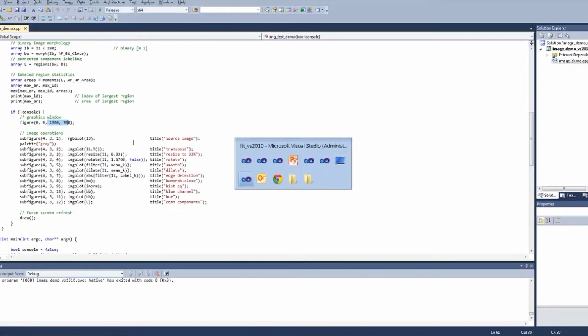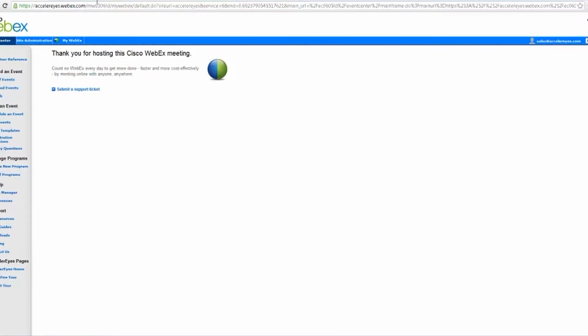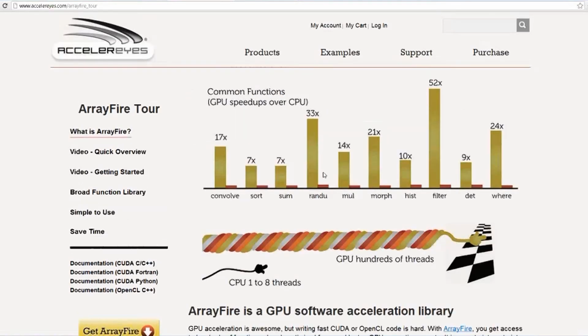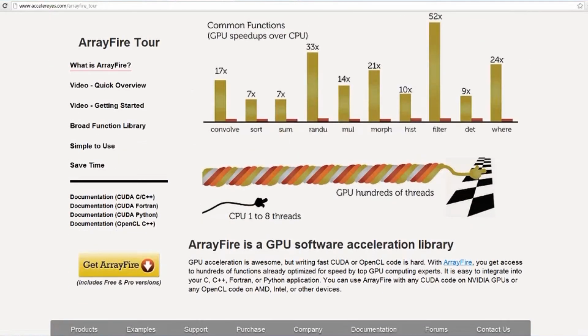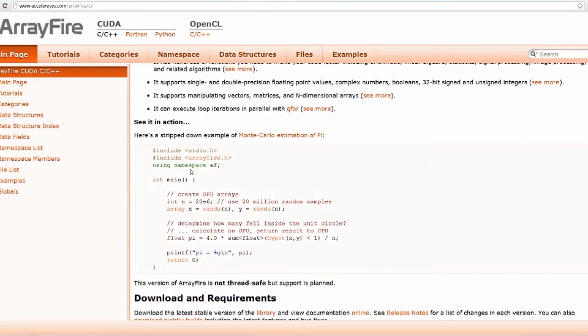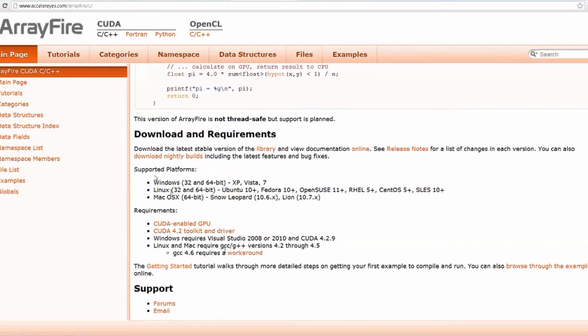We have a couple other examples that I recommend. The starting place to go is AccelerEyes.com. ArrayFire here is the second column. Click on Learn More. Here you can see we've done a lot of benchmarks. You can go ahead and download it and get going. You can click on this documentation here for C, C++. This is a good place to get started, learn a little bit about the library, see the Pi example we went over, and I'll show you the steps to getting up and running here.